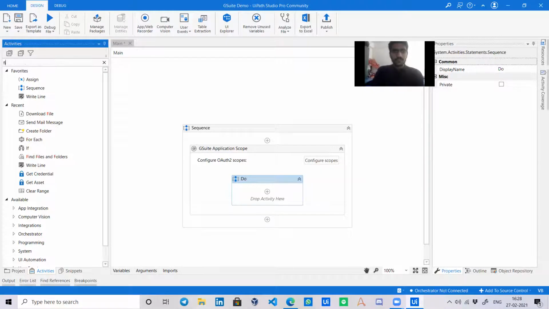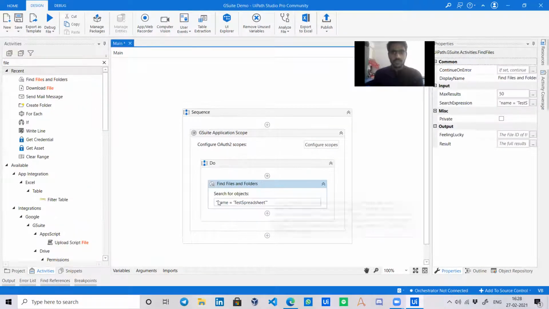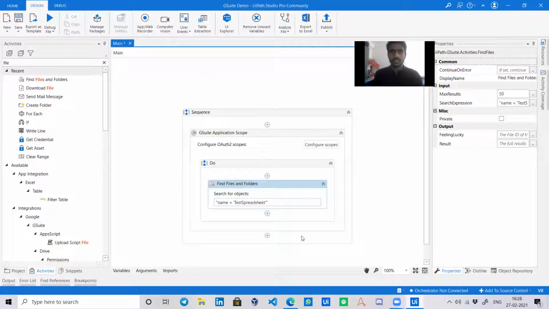So again, our same command, find files and folders, that is this one. Using this activity, I will look for that particular folder, which is the shared folder. You can also think of this like a local shared drive between multiple systems in a LAN. This is doing the work of that. G Suite demo is our globally shared folder. So I will just name it G Suite demo. I guess I'm right.